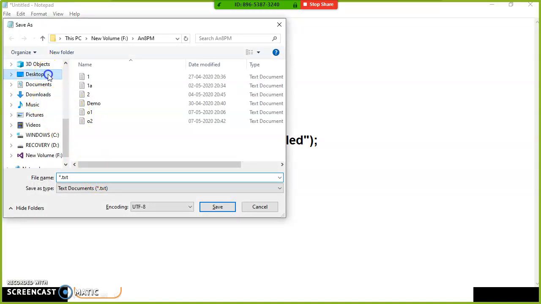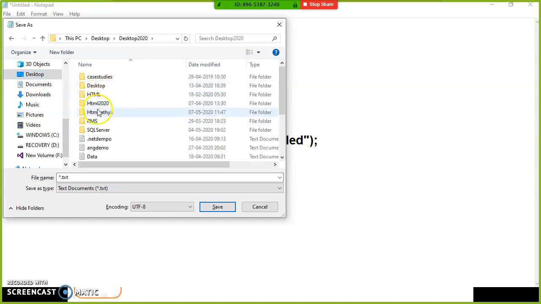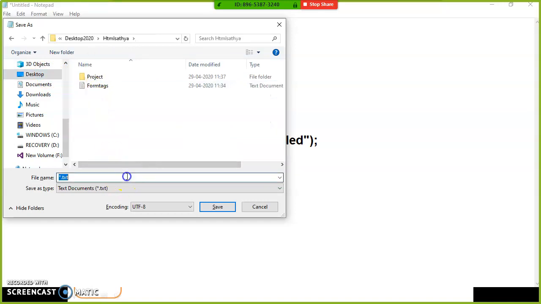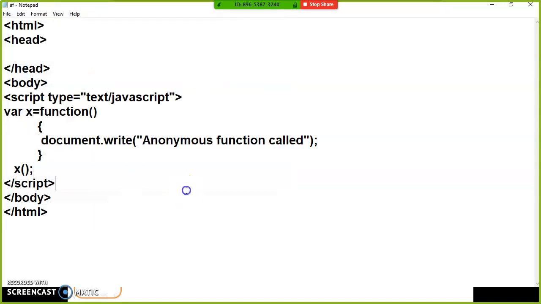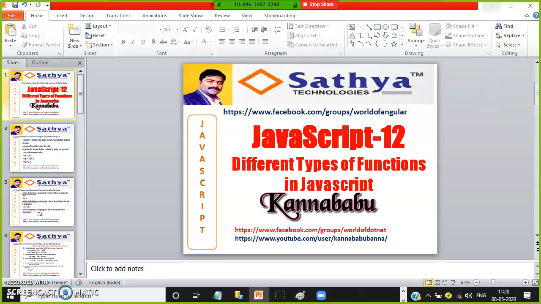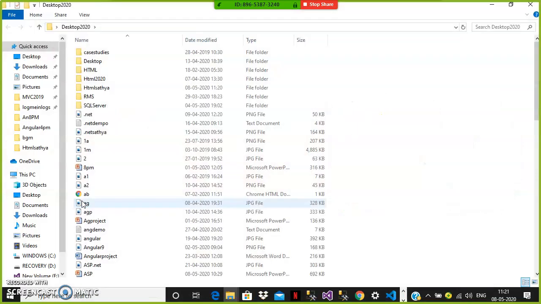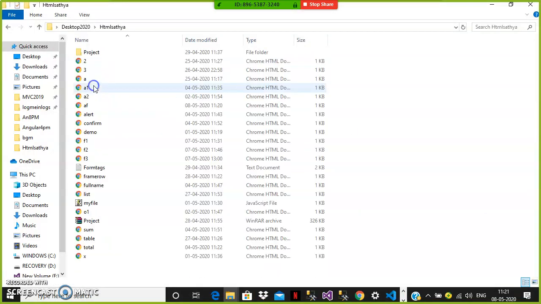Go to your desktop. There you can see Desktop 2020, there you can see HTML Satya, and there you can see af.html, anonymous function.html. Open that Desktop 2020 folder, there you can see the Satya HTML Satya folder, and there you can see af.html. Open this one. So anonymous function is called.